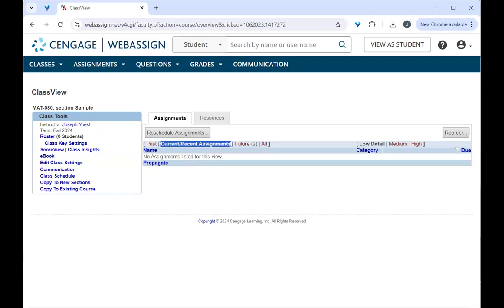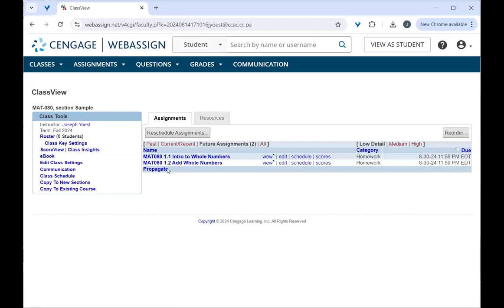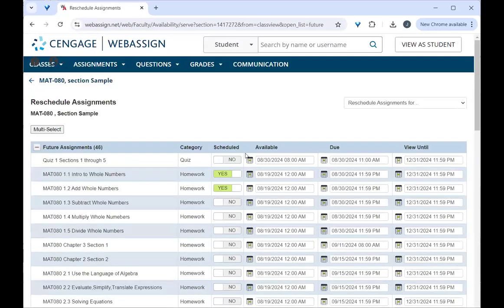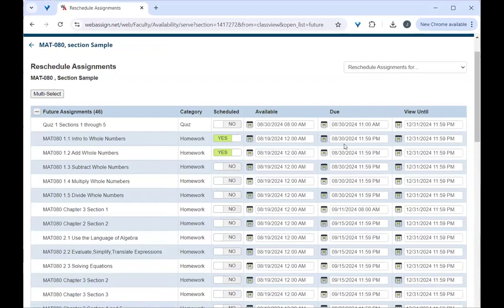Note that I'm on the current or recent assignments page here. There are no current assignments because the course doesn't actually start for a few days. But over here under future assignments is where we will see our 2 assignments that we have left available to students. Now I might decide that if I go back into reschedule assignments that I don't like the due date being on the 30th.